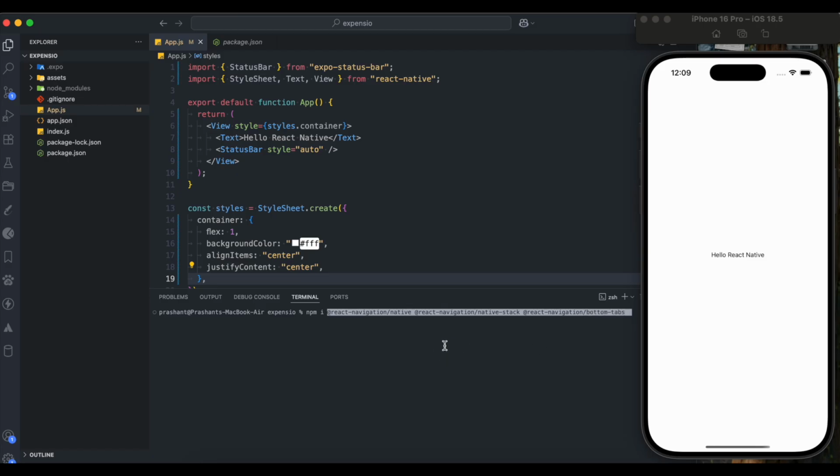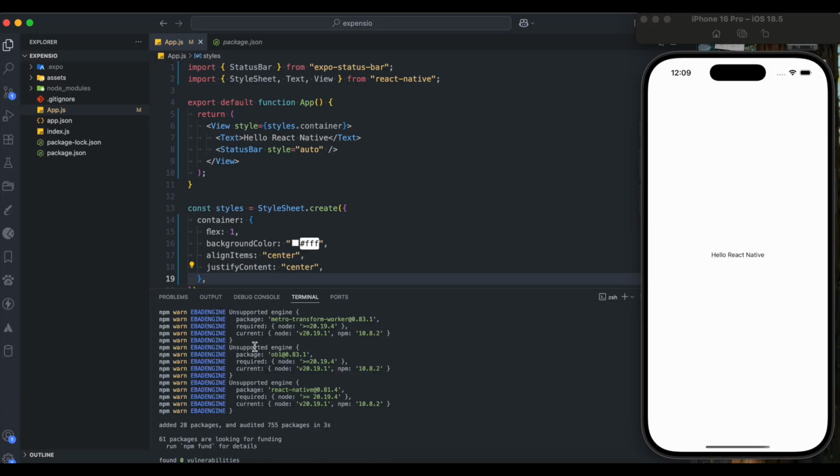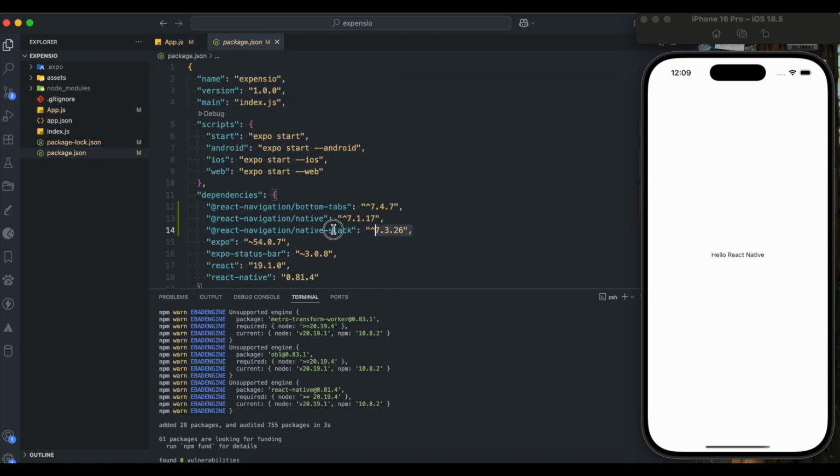So these are the three core libraries that we need to use. And now let us hit enter. Okay, all these are installed. See, here we have all these installed. So now we are going to create the navigation flow of our app first, because if we correctly set up our navigation flow, everything else would be easy, it would go smooth.